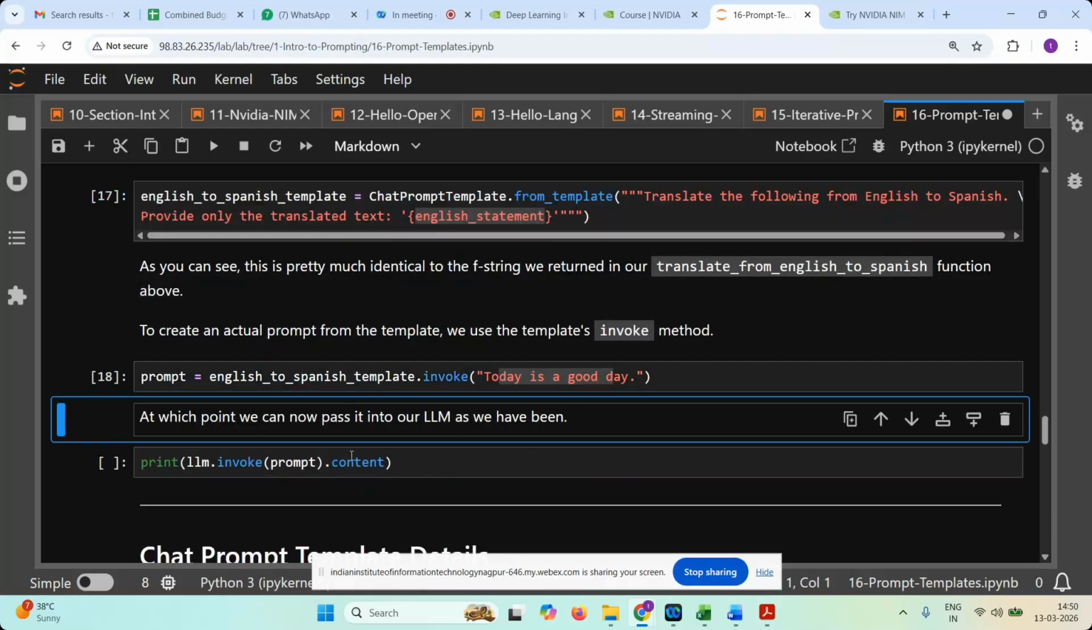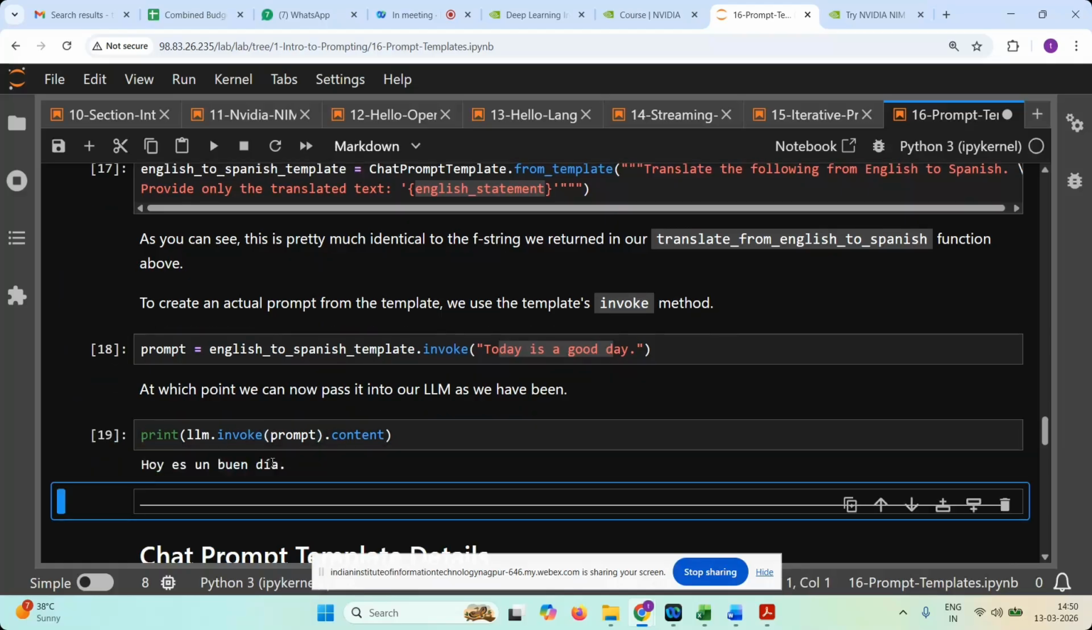When I am having the prompt, I can call the invoke method on LLM. Fine. This is the content. So I'm just repeating the flow once again. Flow is like that. From template, I need to call invoke method on template. I can generate the prompt. Once I am having the prompt, I can call invoke method on prompt through LLM, and I can get the response.